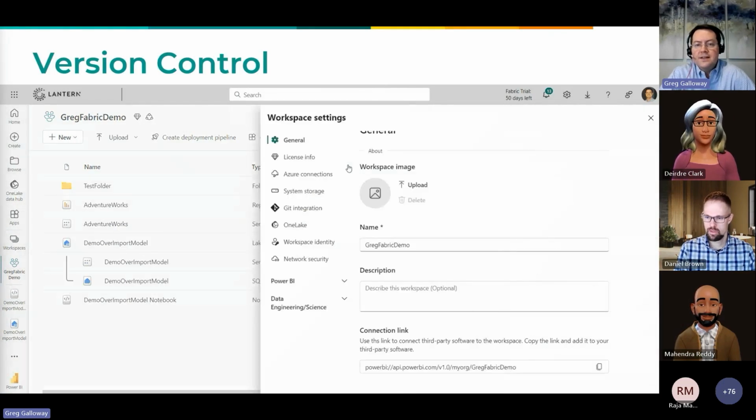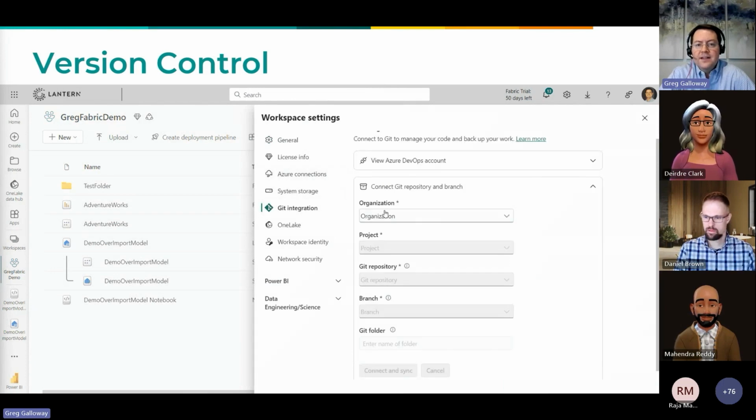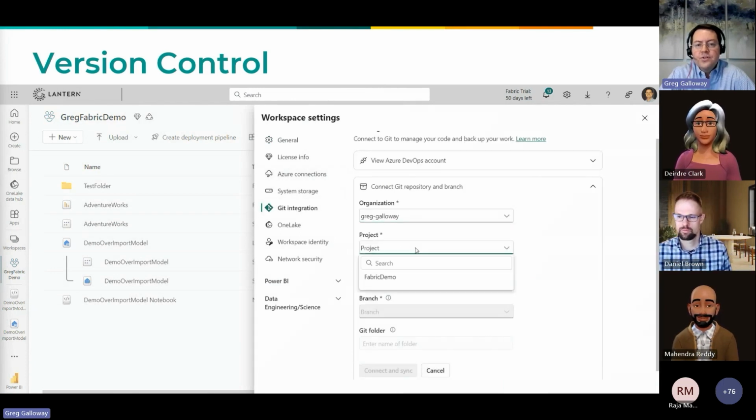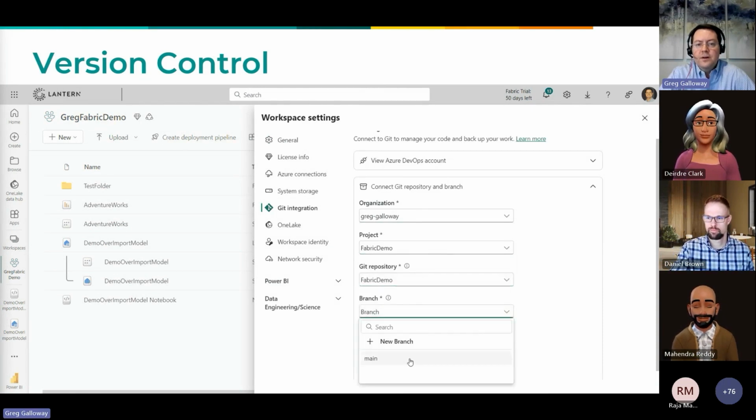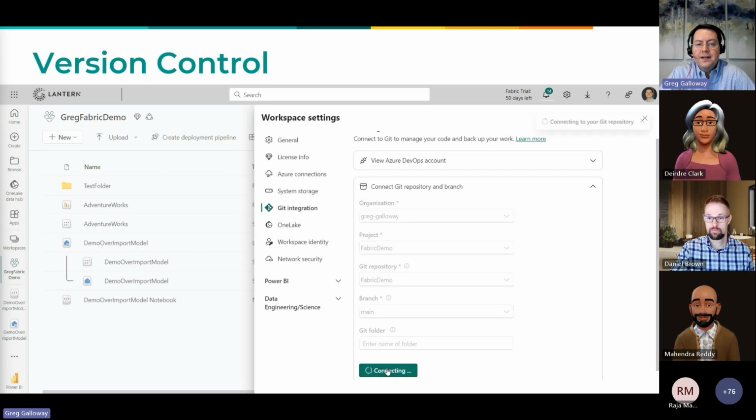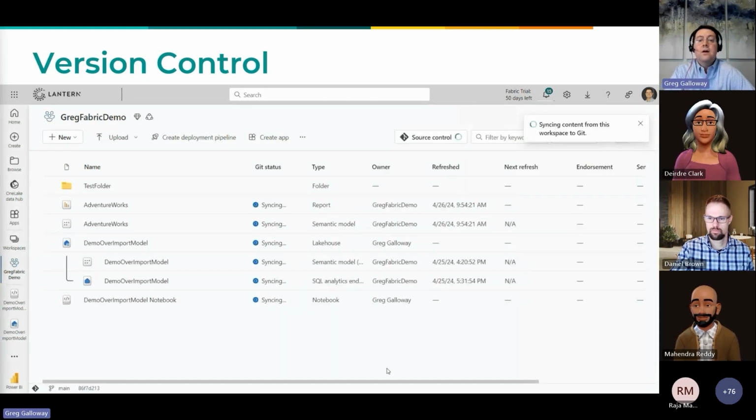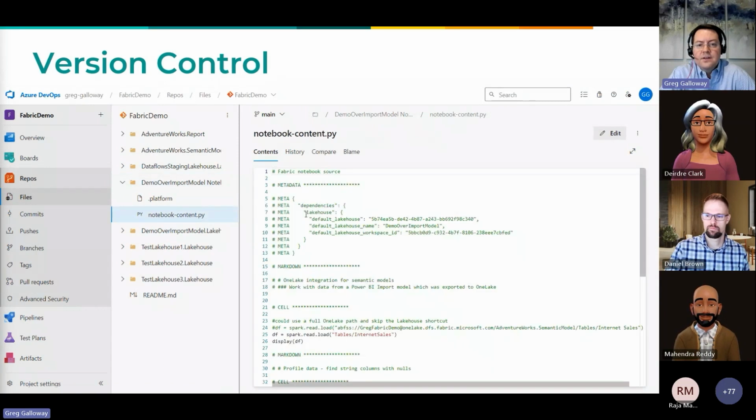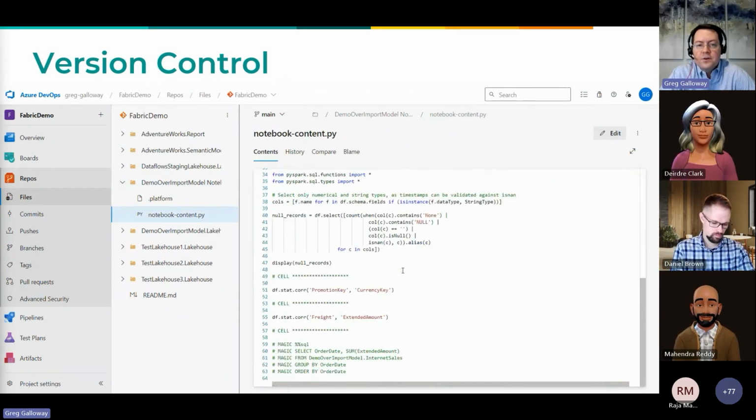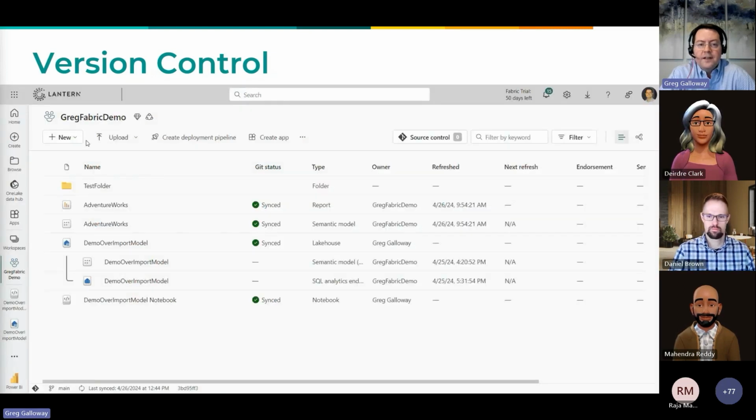So we'll go into Workspace Settings, and under the Git Integration tab, we'll choose a particular Azure DevOps organization and project and repo. We'll pick a branch. And as soon as we click Connect and Sync, it's going to take these artifacts and push them into Azure DevOps so that we'll start capturing version control. You'll see here in Azure DevOps, I've refreshed, and I'll show you what it looks like now. You see the notebook source code for the notebook we showed in the prior demo. So now we've got version control activated.